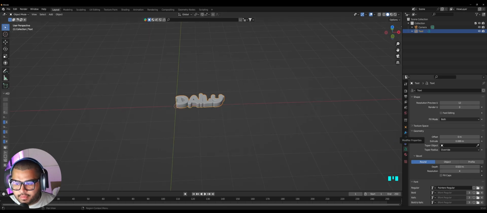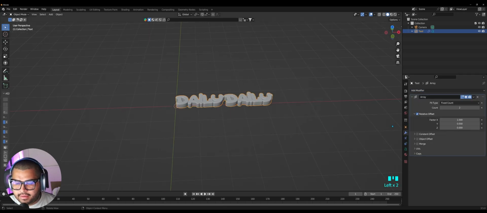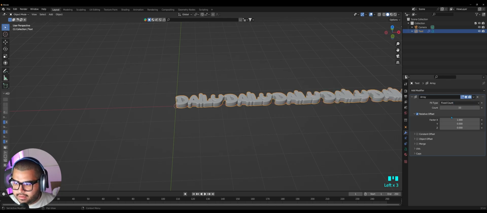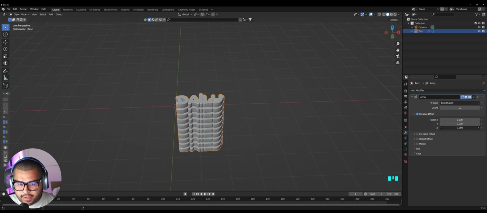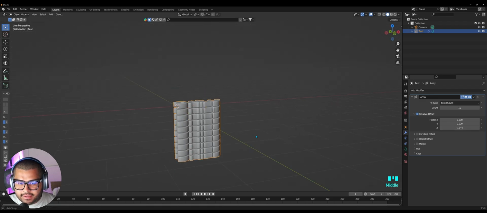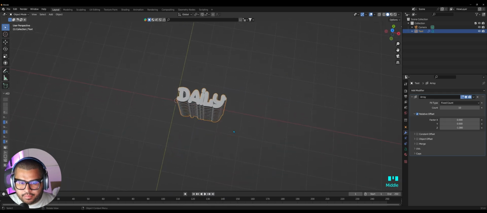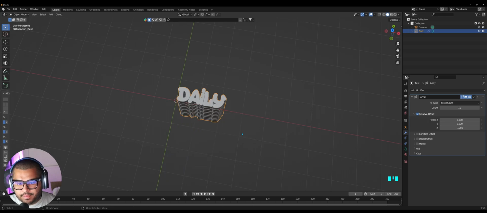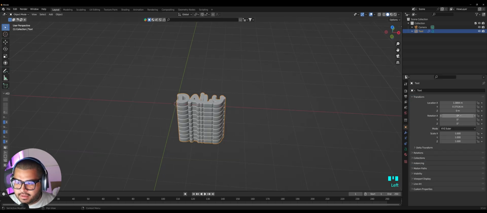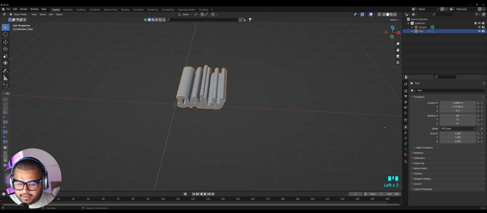Then go over to your modifier tab, then add an array, do a count of 10, and then here on the factor X do 0, and then on the Y pan over to the left and hold shift. And then we're gonna want to have a stacked layer effect. Something like that. Then right click, then set origin to center of mass volume. Now go over to your object properties and then do a rotation of 90.